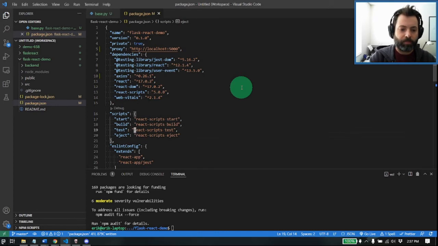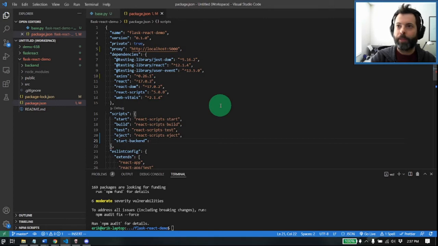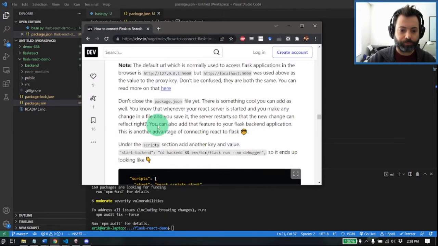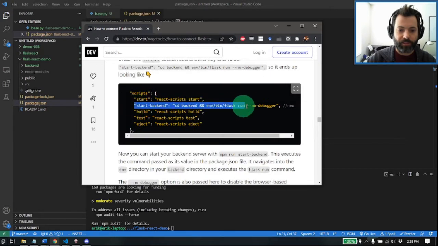So we have our scripts here. So here's your npm start. It's actually react-scripts start, npm run build, react-scripts build. We're going to add in, make sure we add the comma there, start-backend, just follow their nomenclature: cd backend && env/bin/flask. I don't have a virtual environment. What I'm talking about is, oops, right here. So we're adding in this backend.